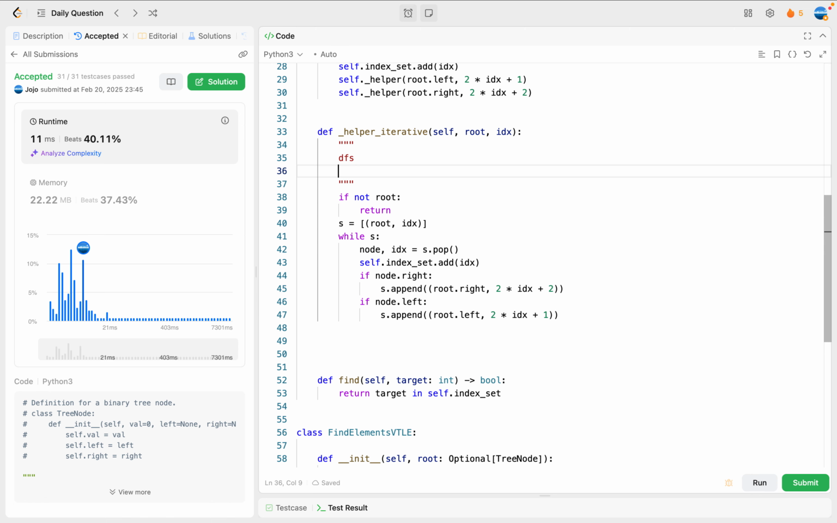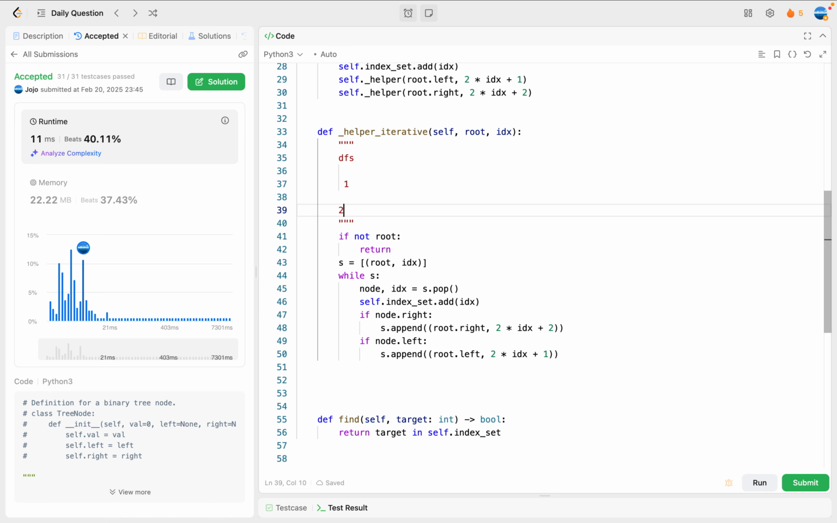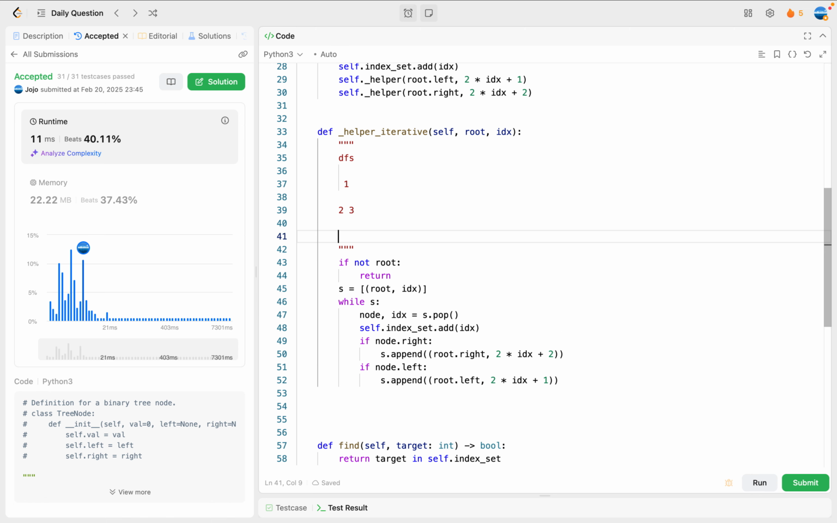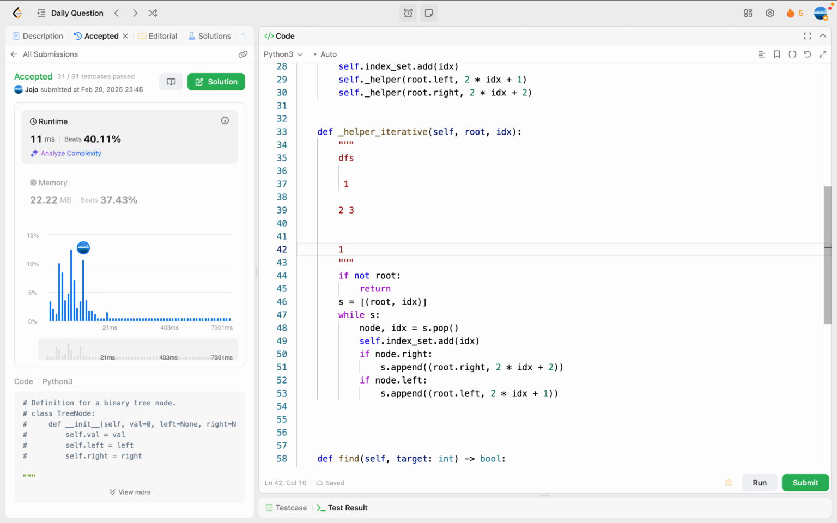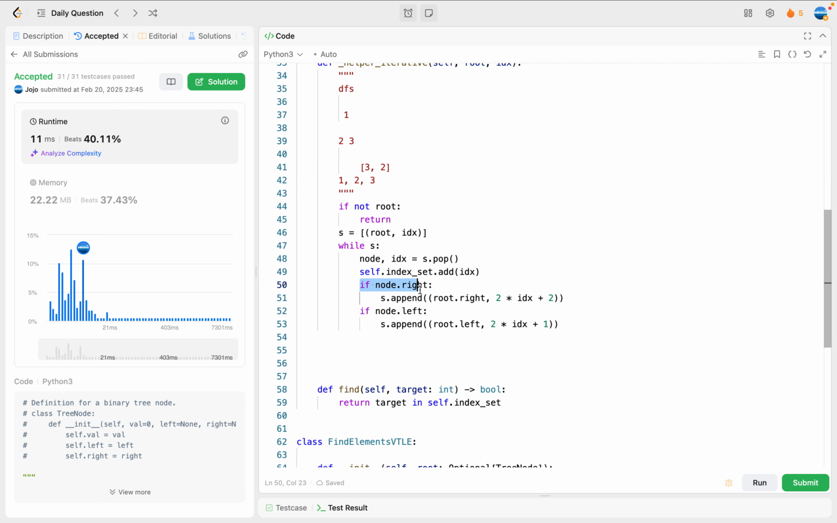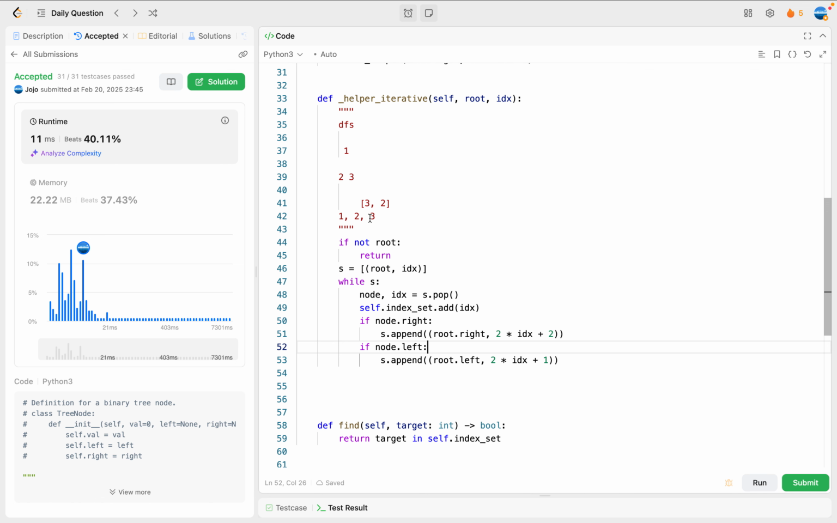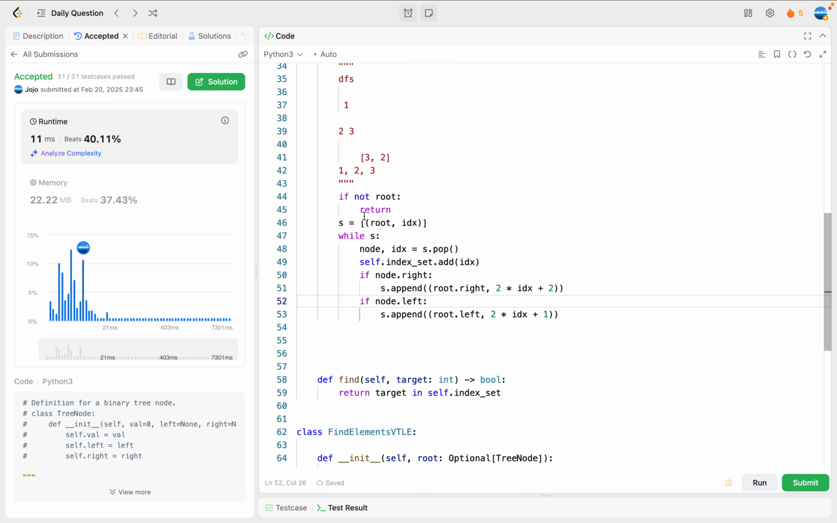For example, if you have a tree like 1, 2, and 3, then first you get a stack that is 1, then you pop that, then you do this, and then you add the right to the stack. So you're going to have 3, and then you have 2. Then you pop, you get 2, you get 3. So 1, 2, 3. This corresponds to pre-order traversal. But if you switch the order of left and right, still okay, but it's not pre-order traversal anymore. So this is the one thing.